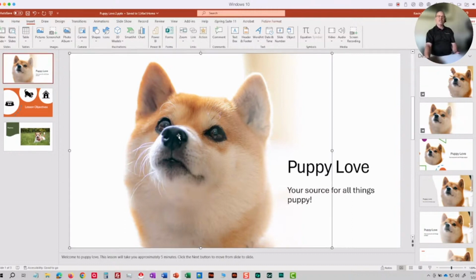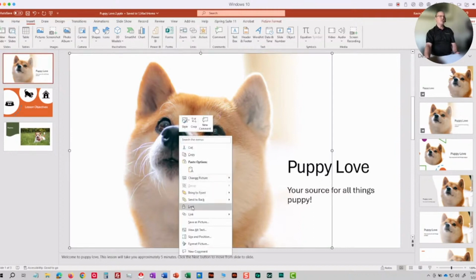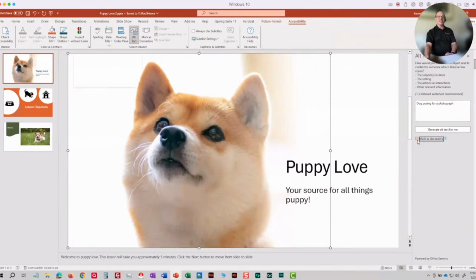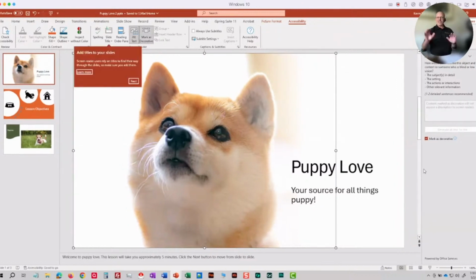So I'm going to right-click this puppy image, and I'm going to choose View Alt Text, which is part of Microsoft PowerPoint. And when I bring up the alt text, if I click Mark as Decorative, assistive devices will ignore the image. So there you have it. Simple to do. Simply say decorative, okay? Hopefully everybody's good with that.